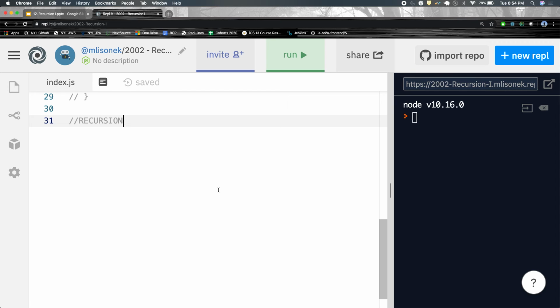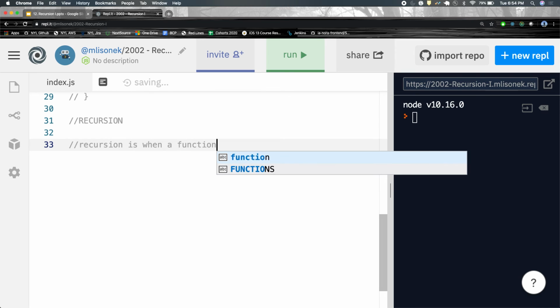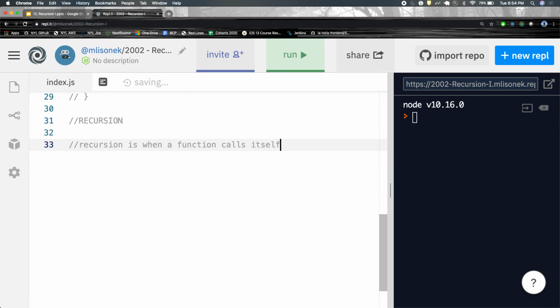So what is recursion, right? Recursion is when a function calls itself. And it's that simple, okay? But before I get into functions calling themselves, we have to talk a little bit about JavaScript in general, okay? And we have to talk about how the language is single-threaded and what that actually means, okay? So JavaScript is a single-threaded language, so that means that it can only run one function at a time, okay?